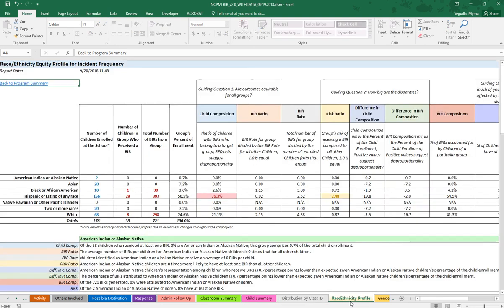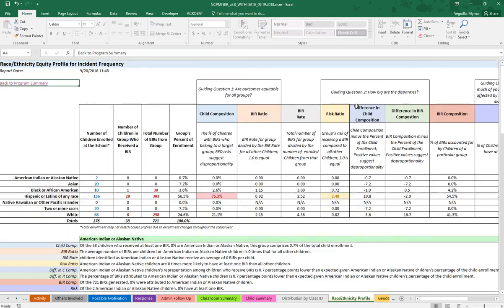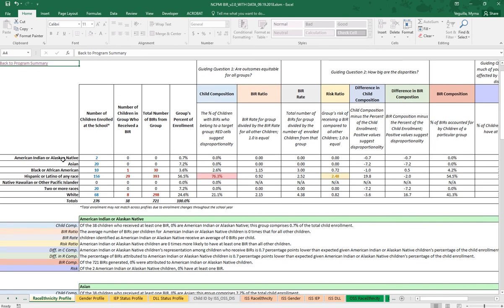The next tab is the race ethnicity profile, and here, those equity alerts that we saw on the program summary tab, if you have an alert that you should look at, you can click on it and then it'll take you back to these pages. These are the different profiles. This is for just incident frequency. It looks at all of your groups: how many are enrolled, how many received a BIR, and how many BIRs. If there's an alert in the program summary tab, then it will be highlighted here in red.